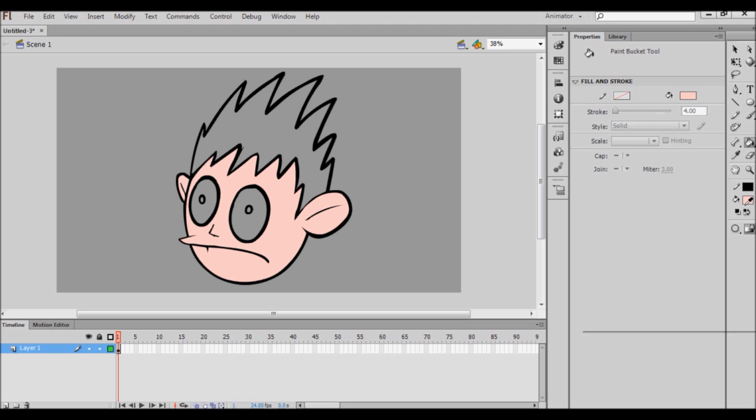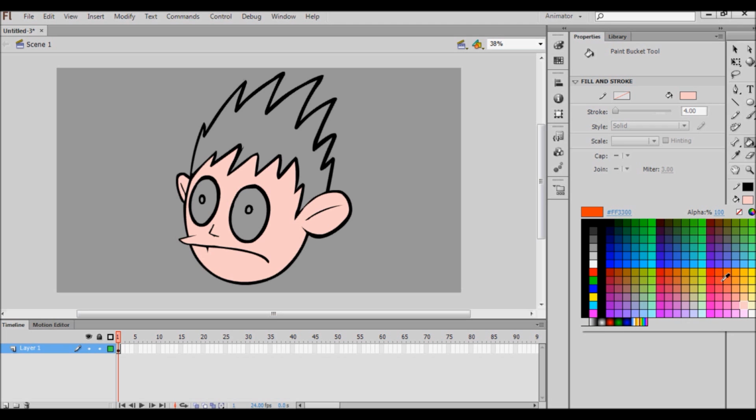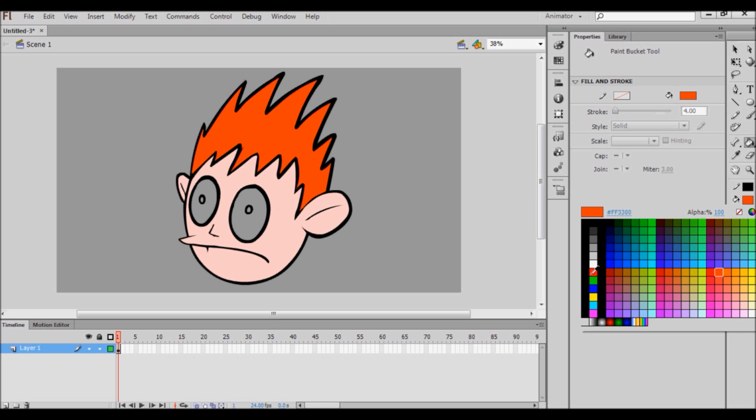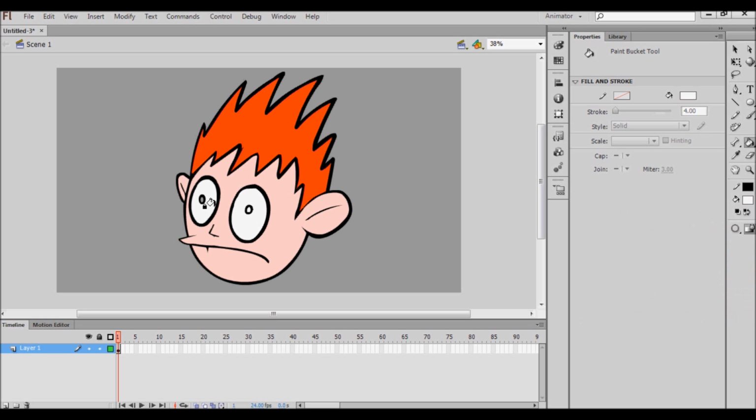So let's now give him some, I think he should have bright orange hair, and then obviously we want to give him some kind of glowing white eyeballs. There we go. Okay, so that's pretty basic. There can be the issue sometimes where you'll have, let's say you've drawn a circle, but you haven't quite closed the gap. So obviously if you go to colour in, you can't, because it's not a finished object.